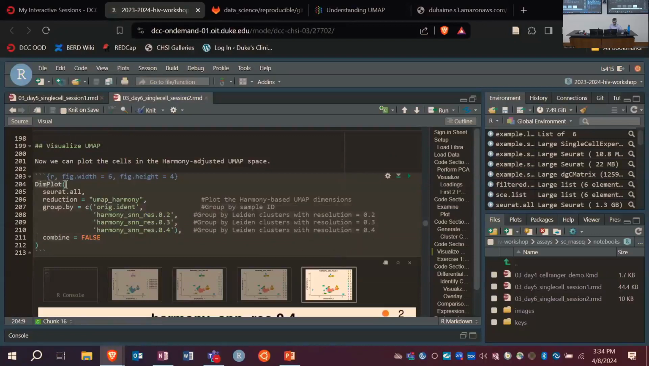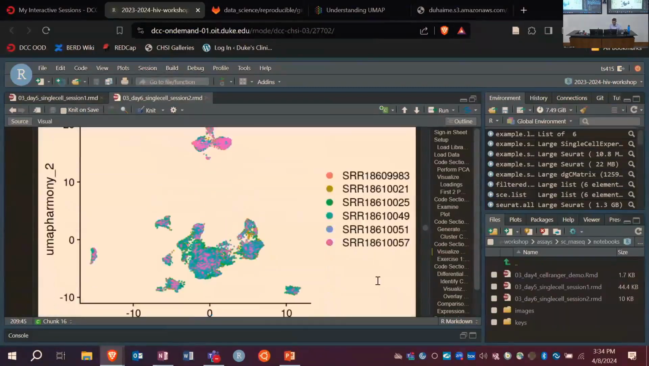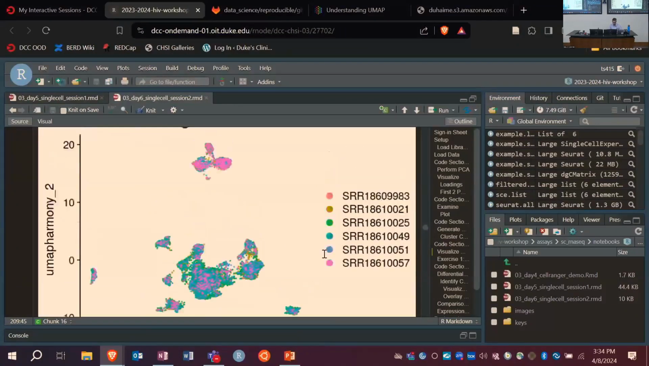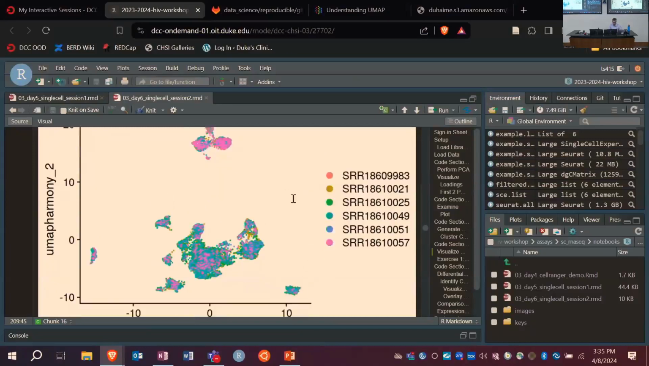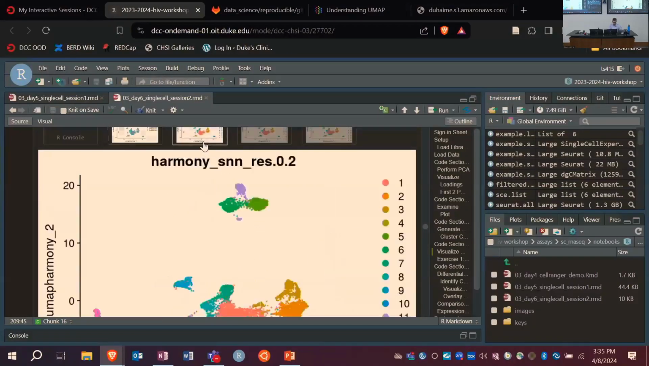So we can use the Seurat function DimPlot with reduction umap_harmony and group by the sample ID and then the different Leiden clusters. So originally, here's what the different cells from the different samples look like in the UMAP space. And it's really great to see that the samples are overlapping to a great extent. There aren't samples that are outliers, or that don't cluster with each other, which is great. Our Harmony integration worked pretty well.